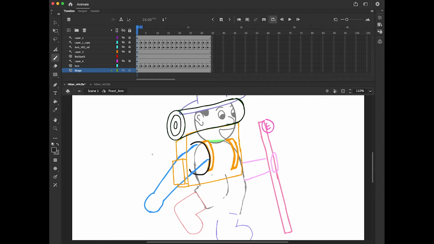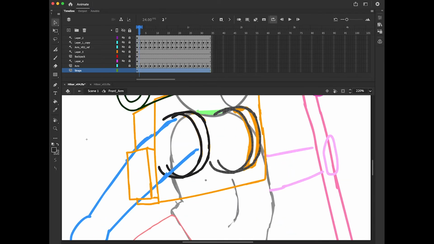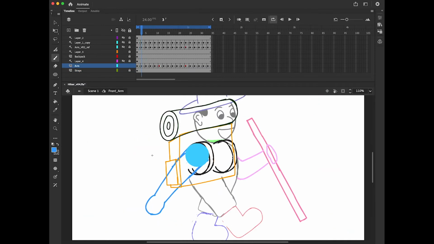And so I finally decided, no, I need to have the arm rotate in the straps. The arm can't move from its pivot point. So I make this circle to anchor the arm, and then I rotate the arm around that circle so it can rotate in the strap. So I don't have to animate the strap at all.